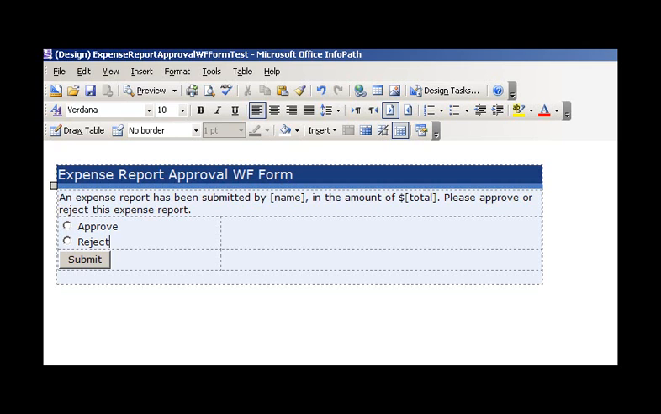Before we get to the workflow.xml, I wanted to show you the expense report approval workflow form. In this example, we're using a task form so that when the expense report is submitted inside the workflow, they can go to the task and launch this form and then approve it or reject it. So this will give you a context for what we're going to do next.